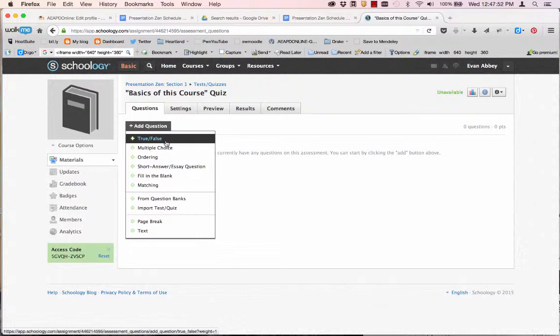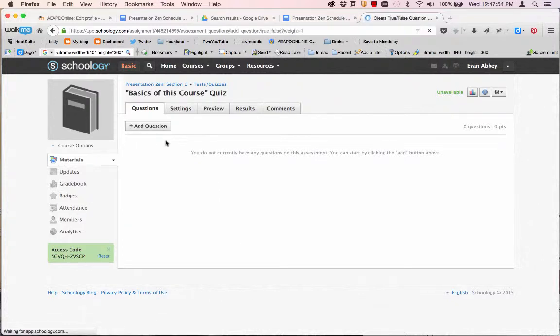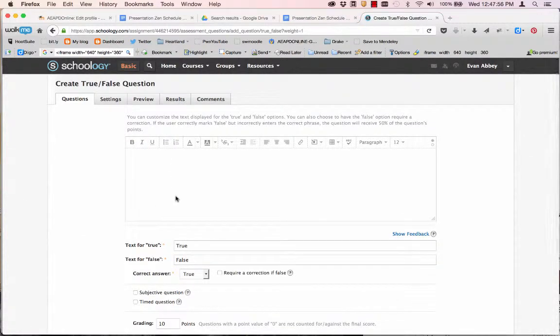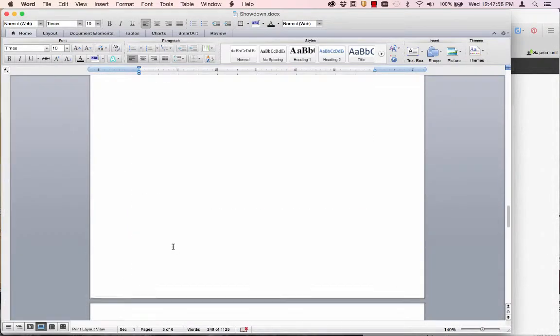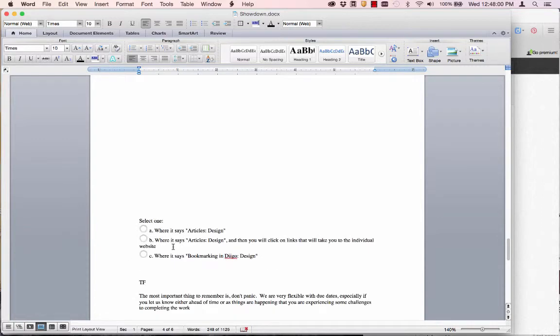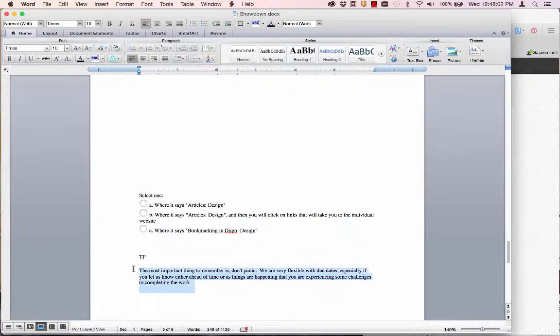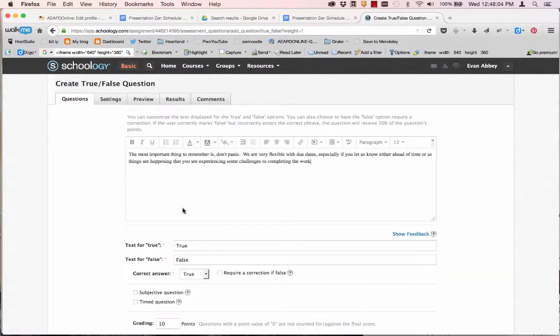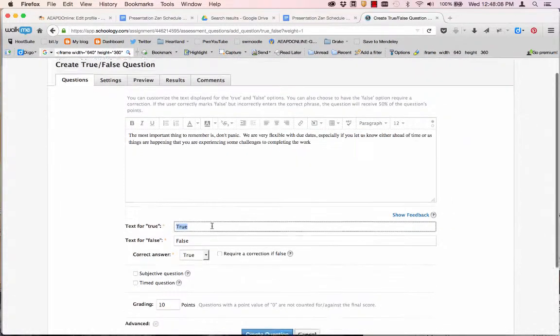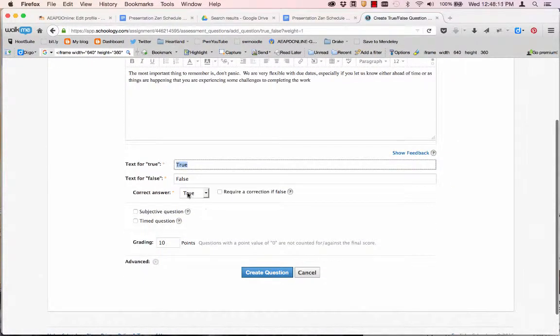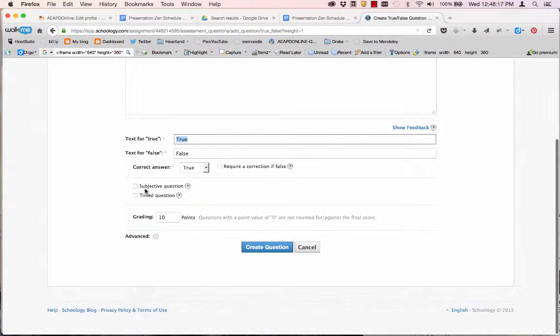If I click on, for example, true-false, I do have a true-false question in my quiz. It is right here. Type that in. I can change the answer for true or false. I can say yes or no, or whatever the case is, and I can change what the correct answer is. If it is a subjective question, that means the computer won't grade it.